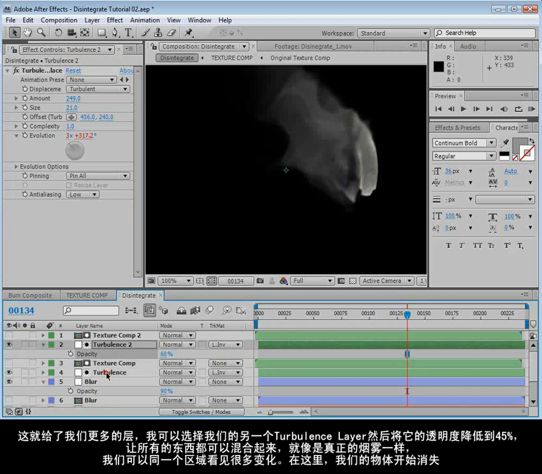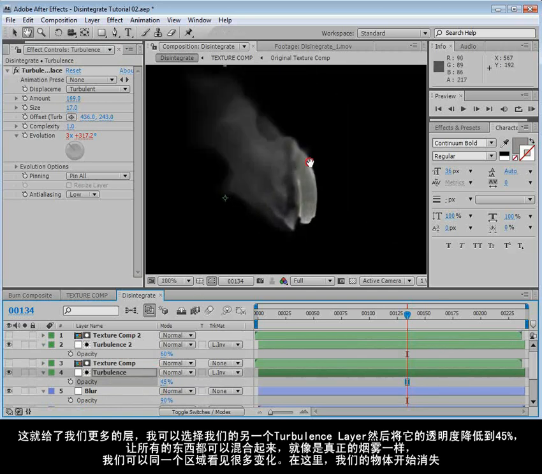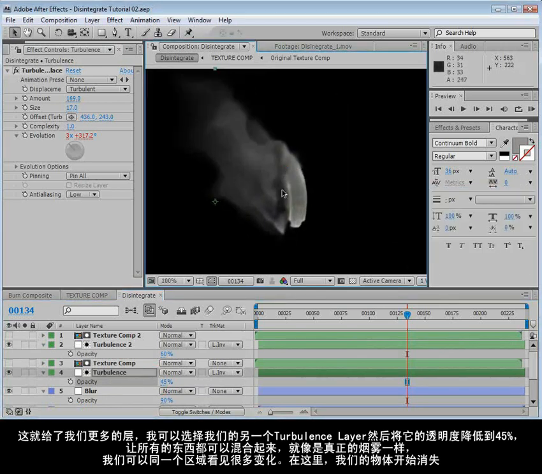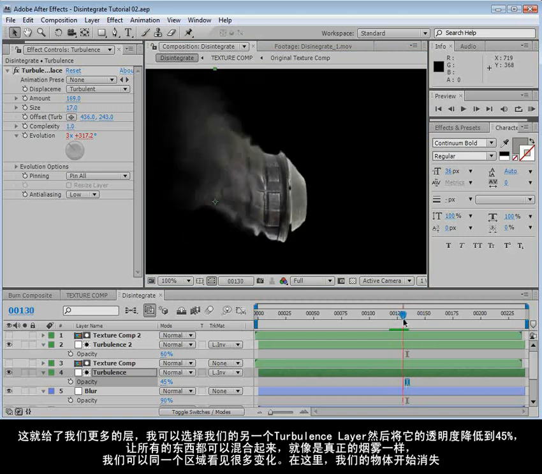And this just gives it a lot more layers. And I can also take our other turbulent layer and turn it down. And it just sort of blends everything together. And just like real smoke, there's multiple layers that you can see through all in the same area. So here, things are starting to kind of blow away.